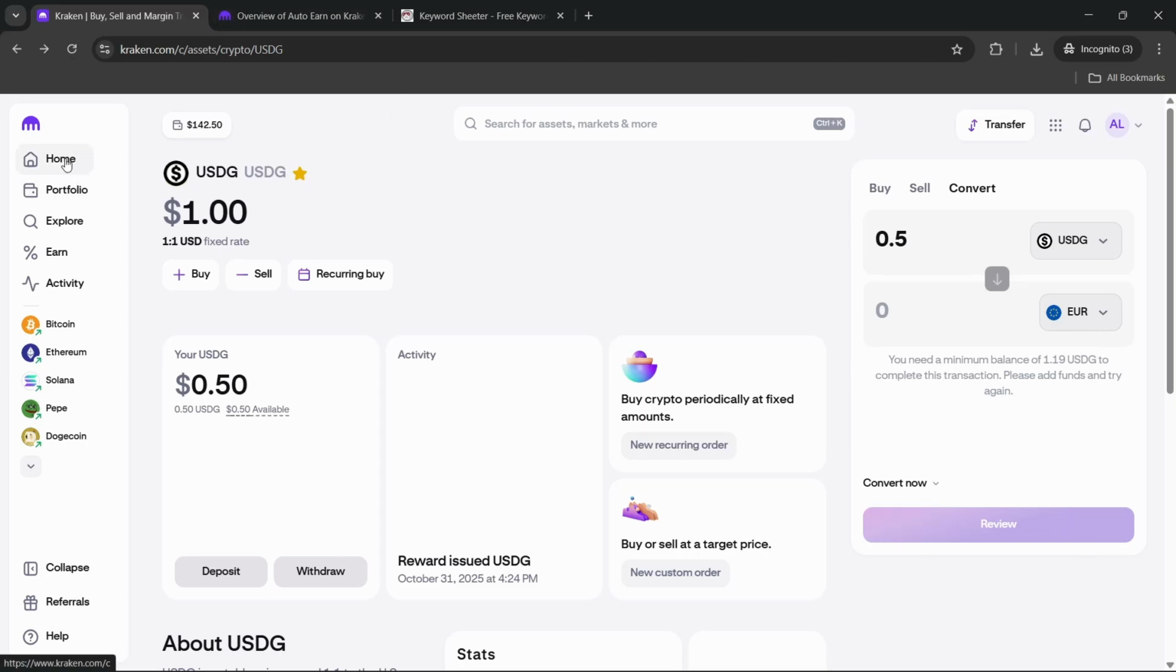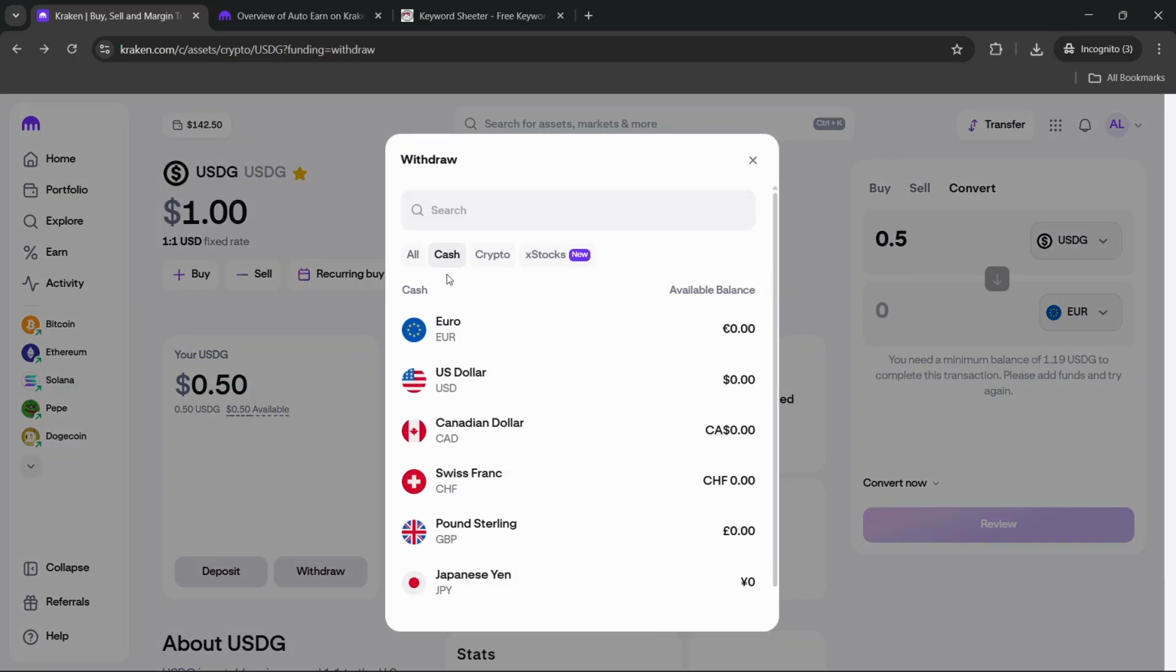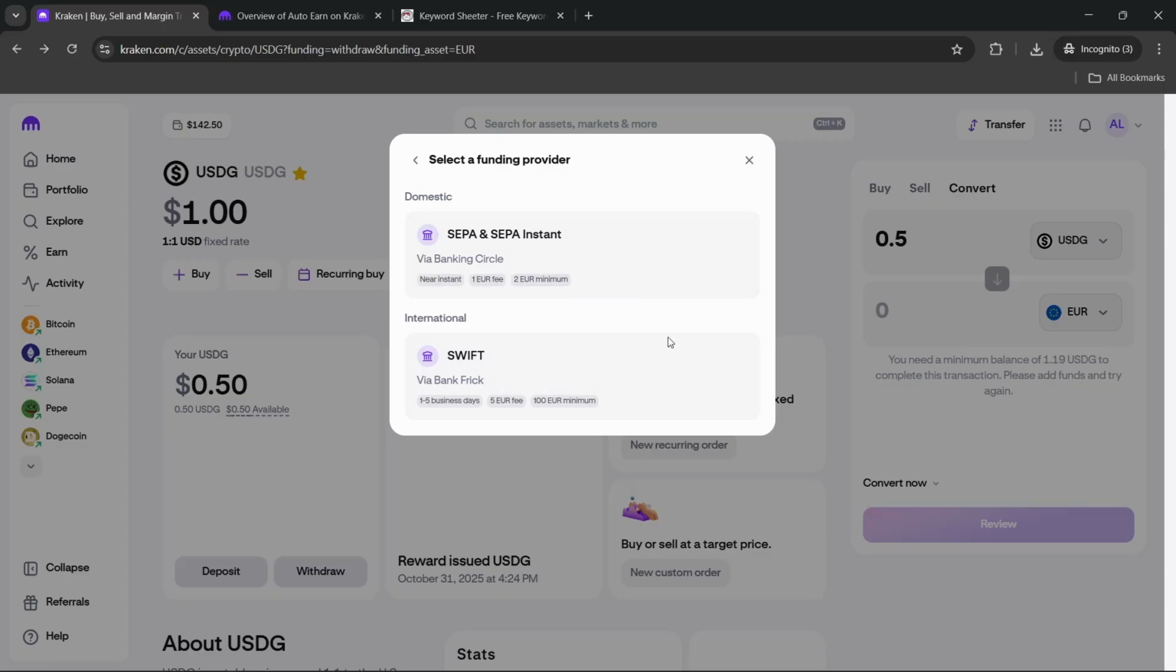After that, you should have euros on your wallet, so to withdraw them to your bank account, click withdraw right here, then select cash and select your currency, and now you can select different types of payment methods depending on your currency. So for example, this one will offer almost an instant bank transfer with a very small fee. So I could just click right here and fill in my personal information.